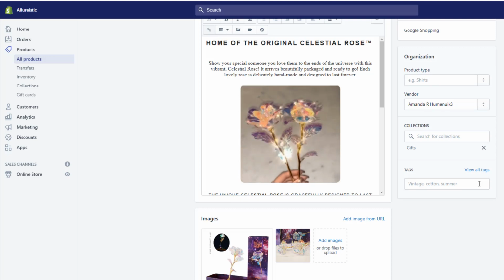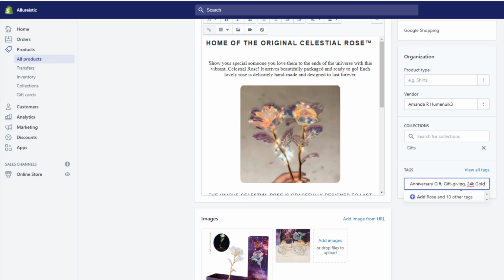As a part of our keyword research, we identified multiple opportunities for people searching for similar products. We wanted to use the following keywords: rose, handmade, handcrafted, best gift, gift, holiday gift, special gift, anniversary, anniversary gift, gift giving, 24 karat gold. We incorporated these into our product description as best as we could. Now it's time to add them to our tag list. You can add a word at a time and press comma to start a new word.